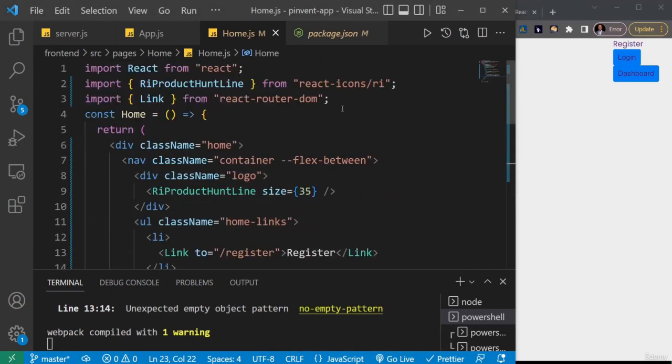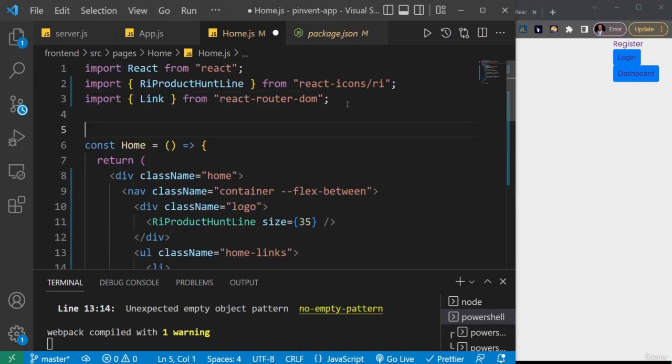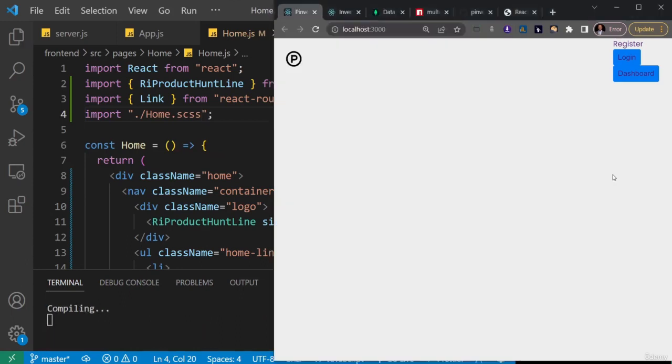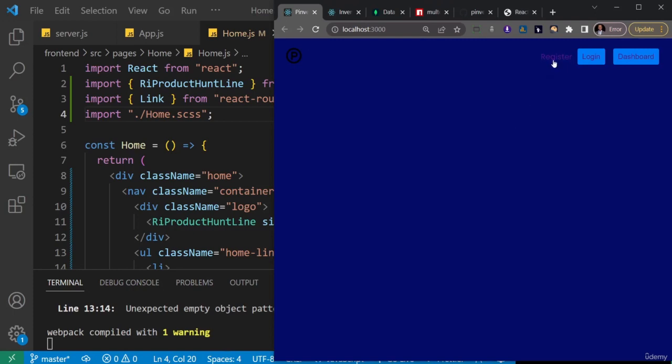So I'll go to the top here, and there should be at least one space here, and then I'll just import my ./home.scss. If you save that, then the styles will be applied and this should take a new look. So you see it has taken a new look.